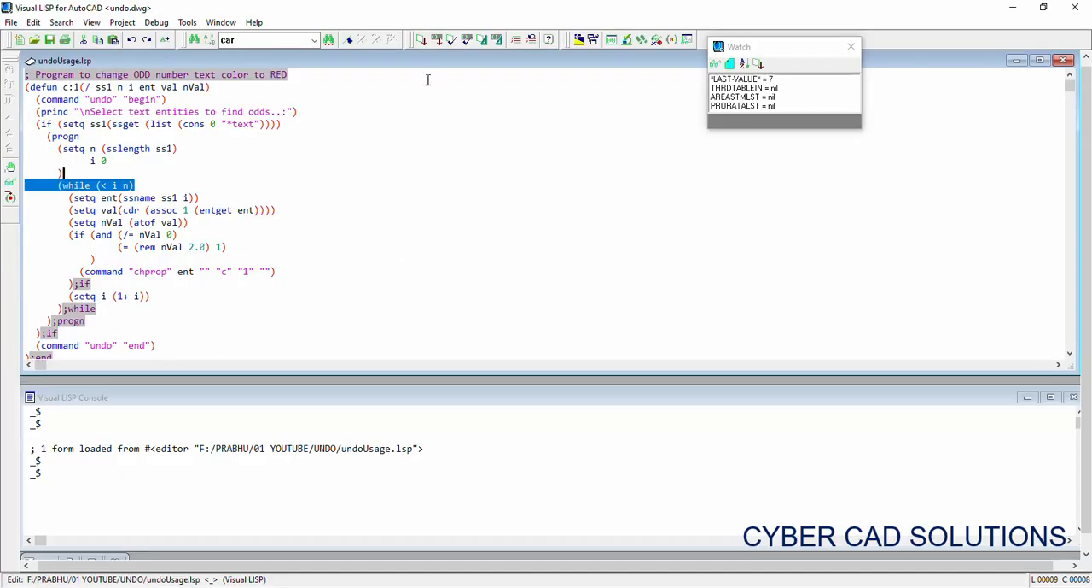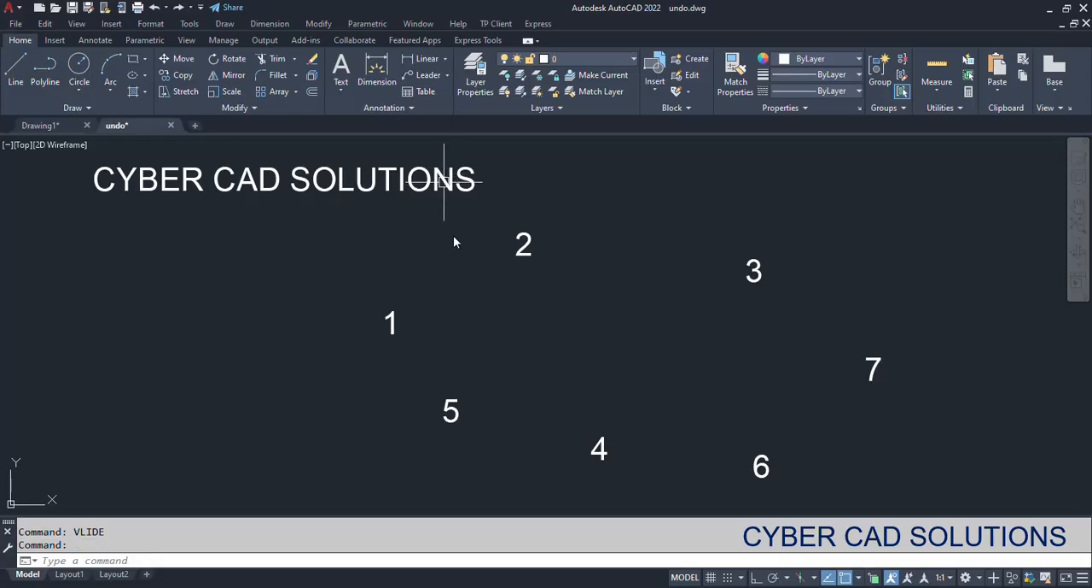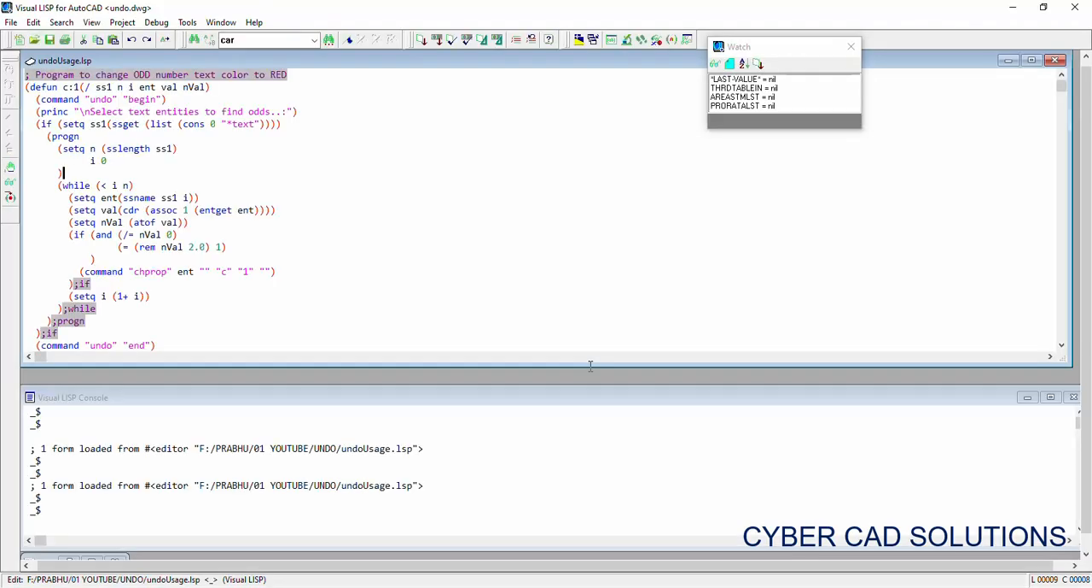So let me load this once again. Now let us see. I am taking command 1 and selecting all these numbers. See, all are changed to red color. Now if I want to undo this with a single attempt, simply type U and press enter. All are completely restored, and if you observe at the command prompt, you can see the Lisp expression has been undone 4 times.